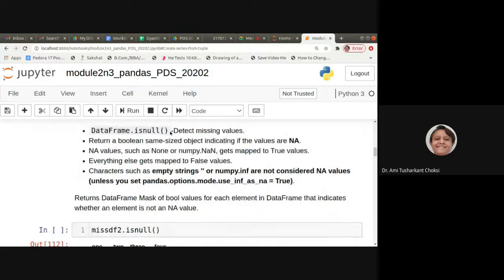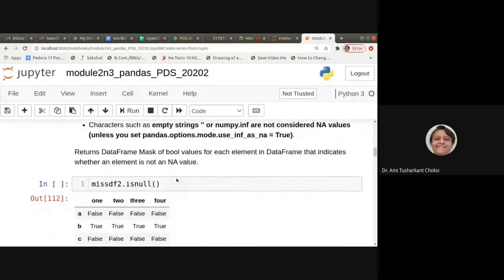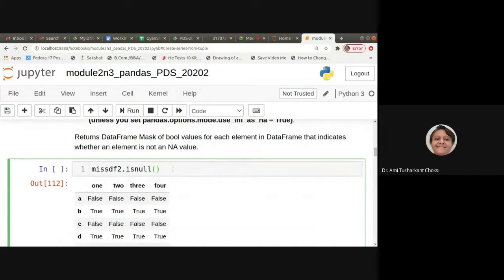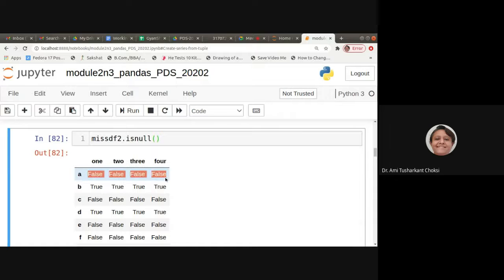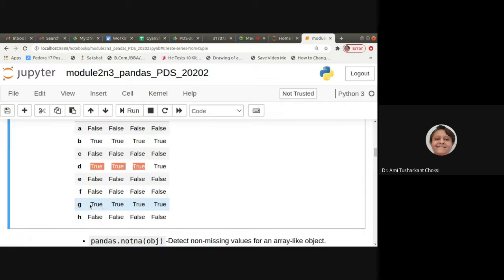Now, with isnull, what we want is, let's see here, for isnull, we'll say it is false and true, right? So here for B, for D, for G, right? True is that. Null value is that.